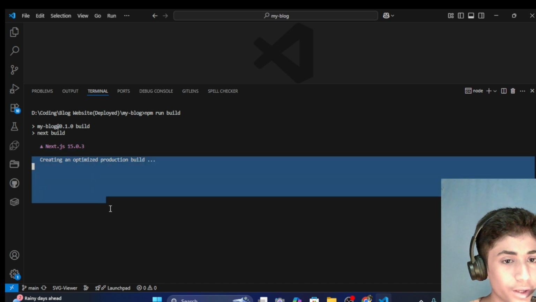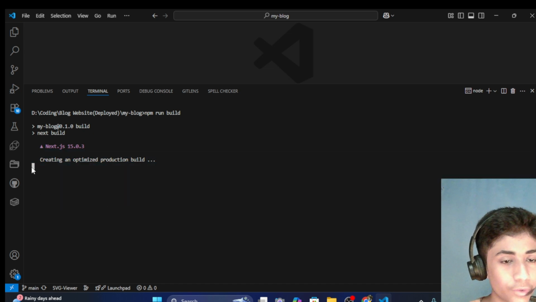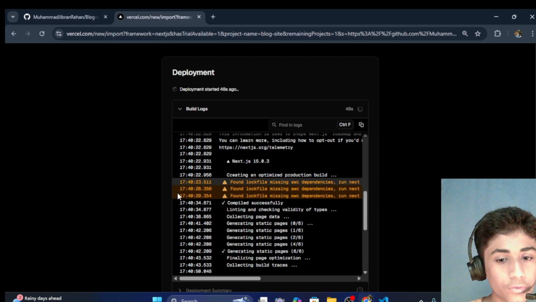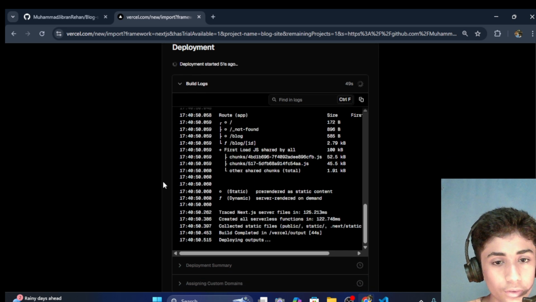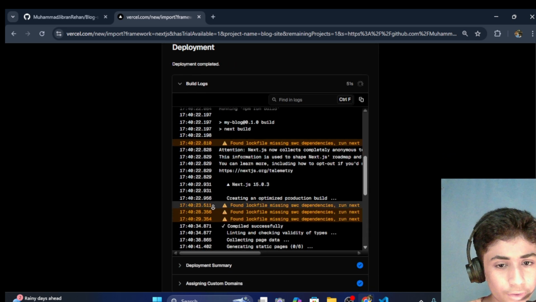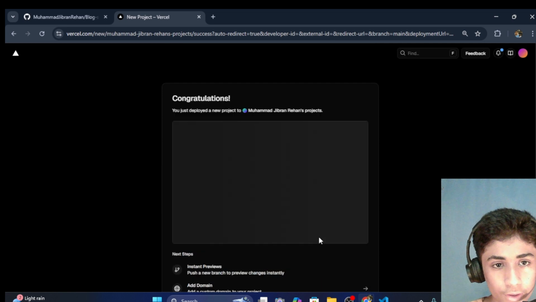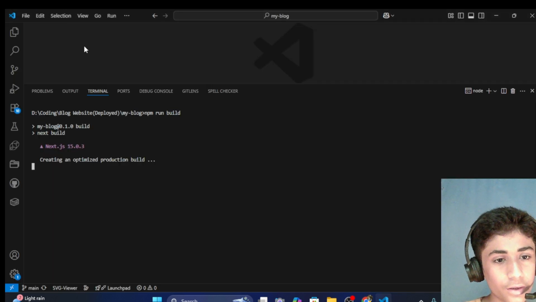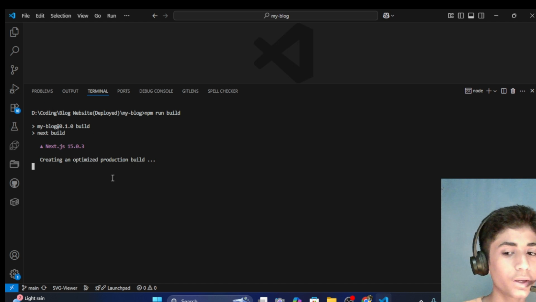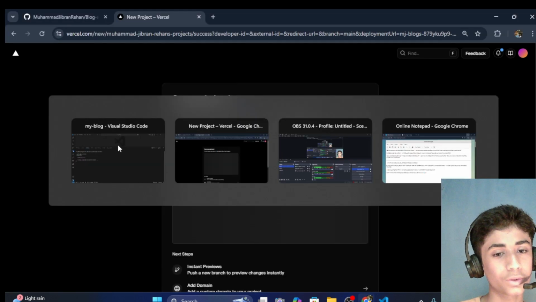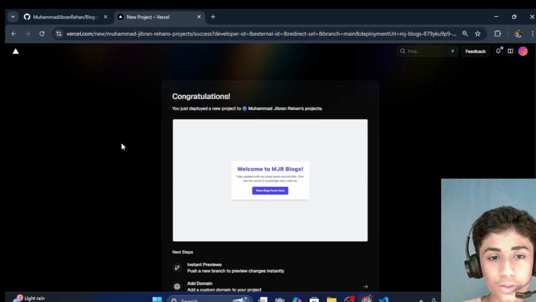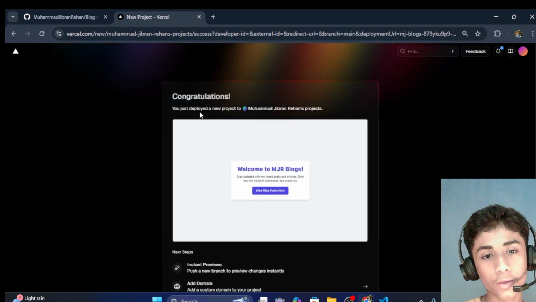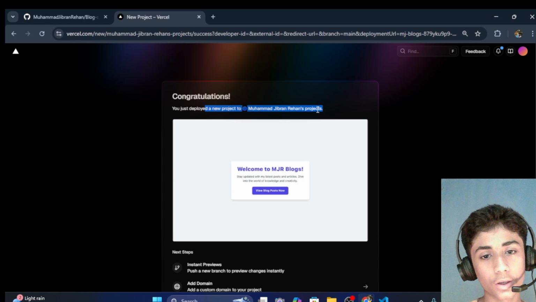If it shows any error, we will resolve it. If it does not show any error, we will not touch it. So I think here we can't see any error. Here we don't see any error, and right now it's loading, and I hope it will not show us any error. So now you can see you have just deployed the new project to your account.